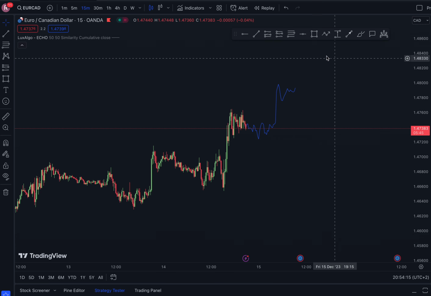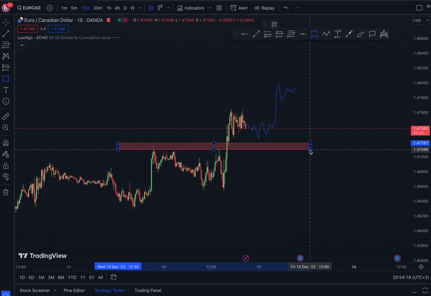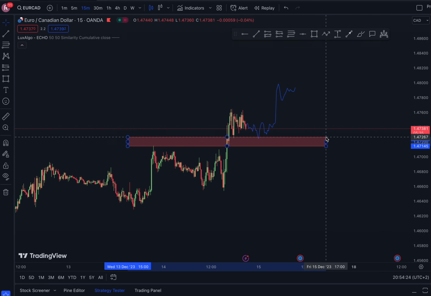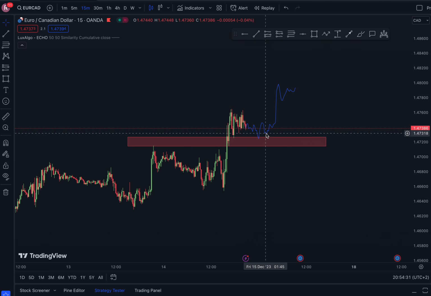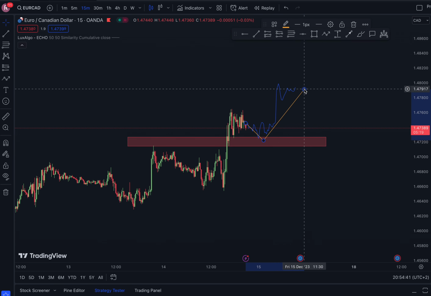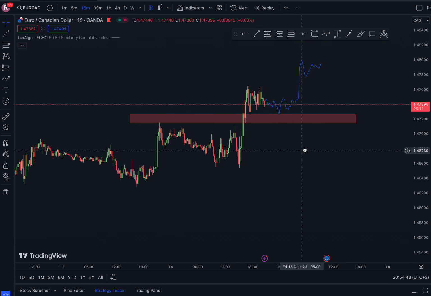So I'm going to show you an example. As you can see right here, we have a support, right? Right here, you can see price bouncing on this support, and we've got a projection from this indicator showing us that price might bounce right here and continue upwards. So we simply have to wait for a rejection right here and get into a trade. It is that easy, right?